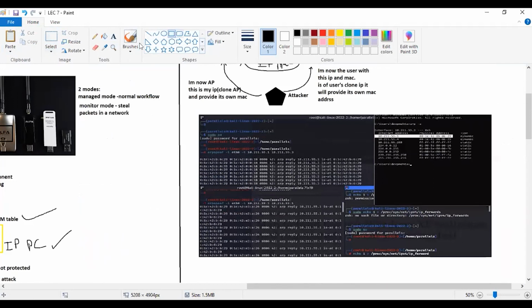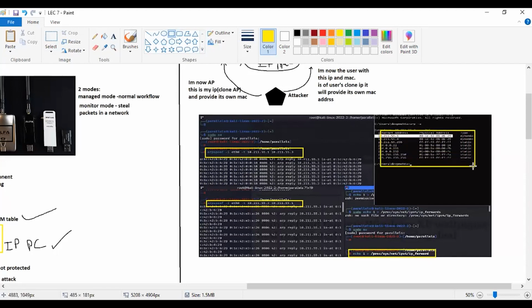Okay. See, this is the command. First, you need to define your target as the AP. Then you need to define your target as the victim machine. But before that, you need to forward the packet. Okay, and you can see the results.